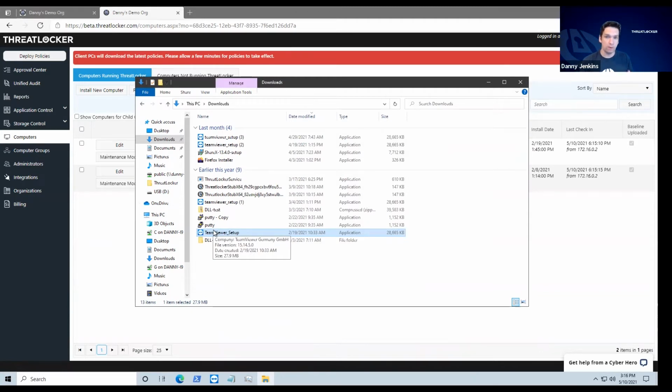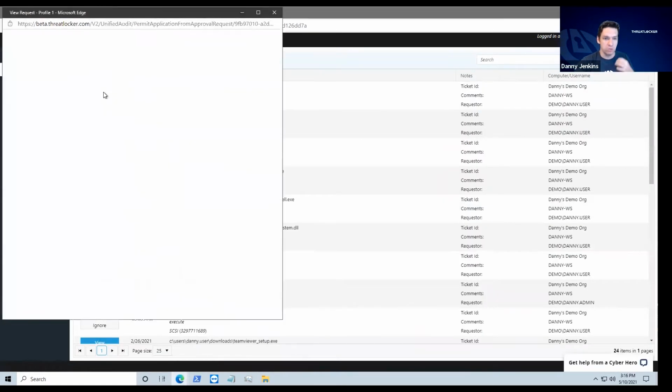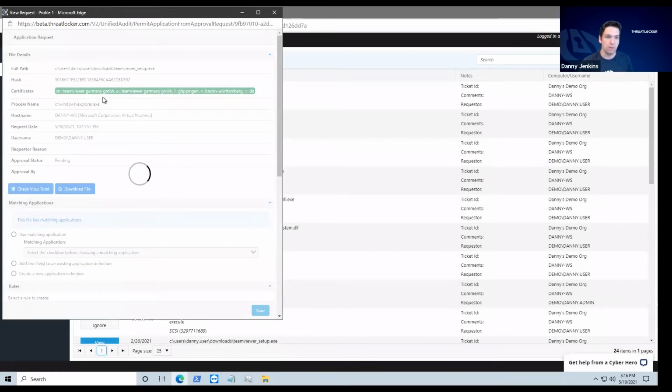Of course, we don't normally want TeamViewer running in our environment, but maybe this is an exception. I can go off and approve that app within 30 seconds, which is really cool because the user's not going to be waiting around.